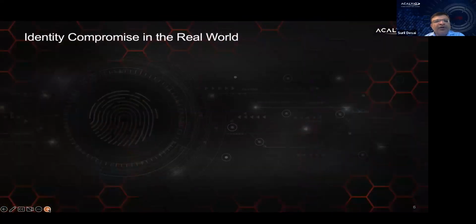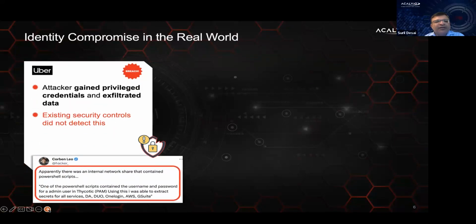Let us look at a couple of examples of an identity compromise in the real world. The first one is the breach that occurred at Uber last year. As part of this breach, the threat actor was able to get access to sensitive data and also compromise several of the critical systems at Uber. The offensive campaign was done by leveraging administrative credentials to a privileged access management system, or a PAM.